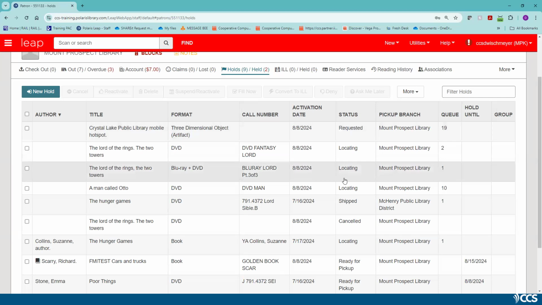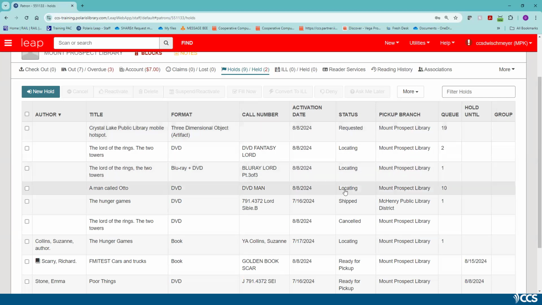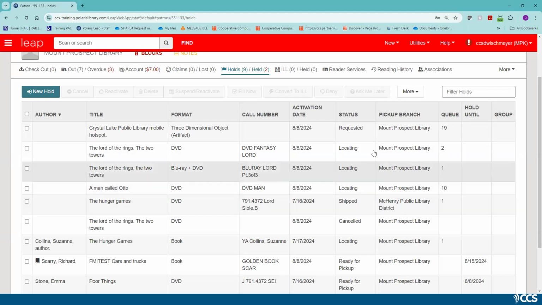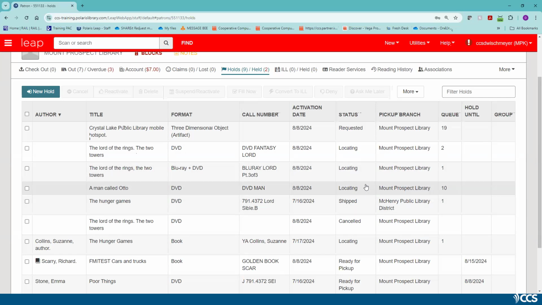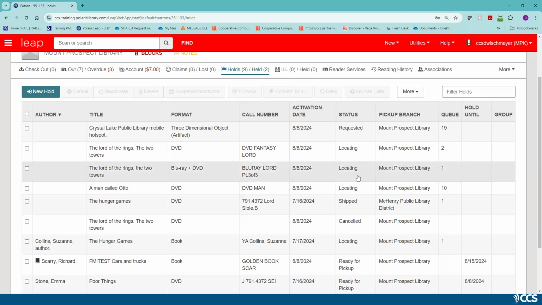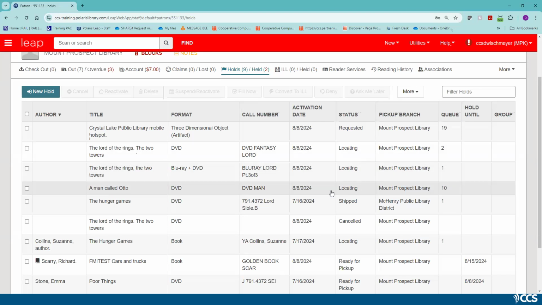Now moving down, we can see I have a few holds with a status of locating. Locating means that a copy of the title has been marked for that hold and it's been placed on someone's pick list. So for these Lord of the Rings titles and A Man Called Otto, there is an available copy and a copy has been placed on a library's pick list. So likely this request is going to be filled soon.